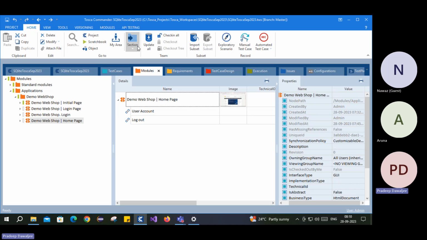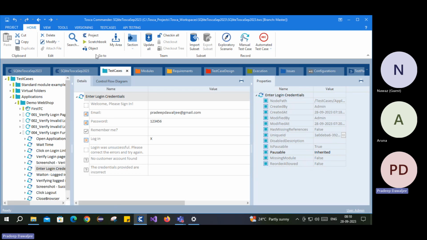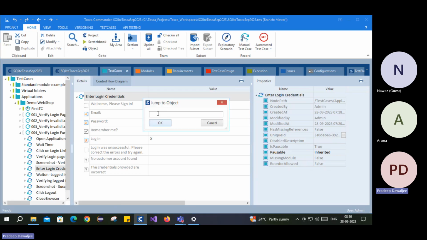Got it, Pradeep. So it's not only specific to modules, but even to the test case or any other thing. If you have the unique ID and give it, it would jump to that.